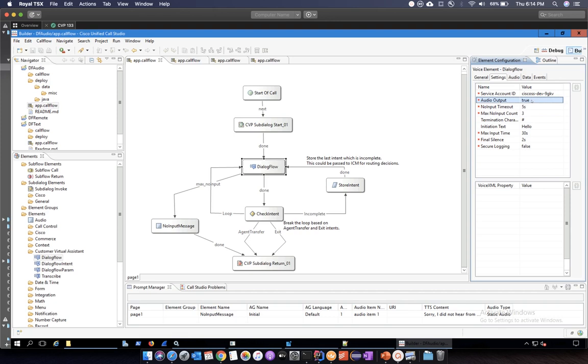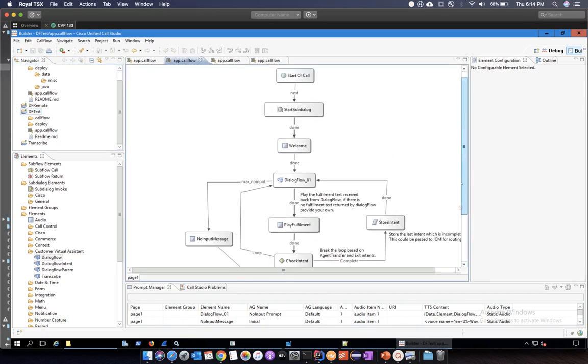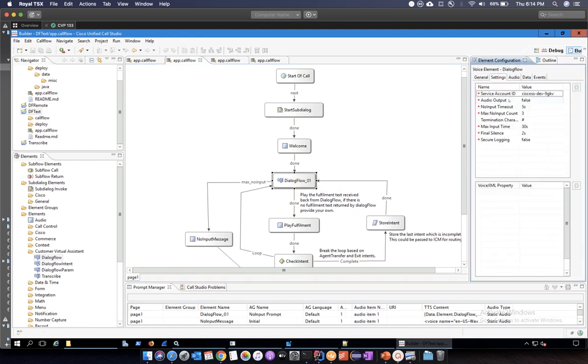While if you set it to false, the response will not be audio, it will be text, and then you need to use a text to speech engine to synthesize it separately. There is another example here which is DF text. In that I have used the example where I have set the audio output to false. So in that case you will have to play it manually.